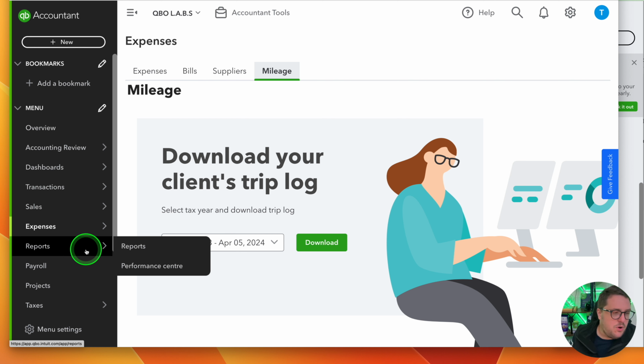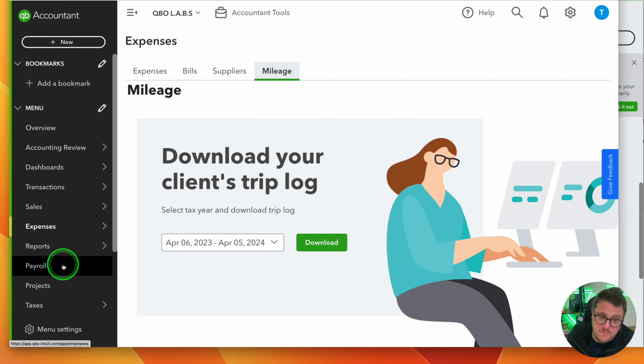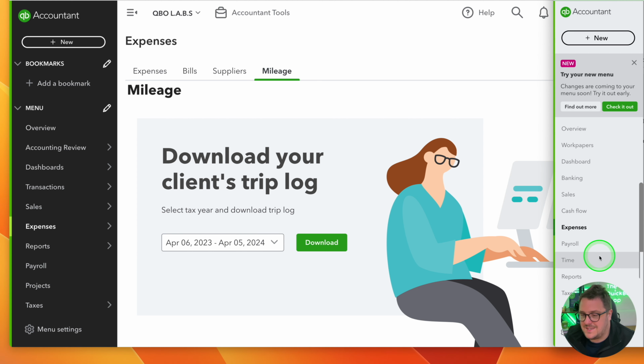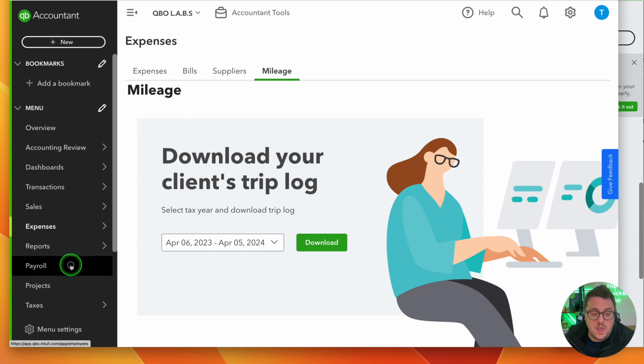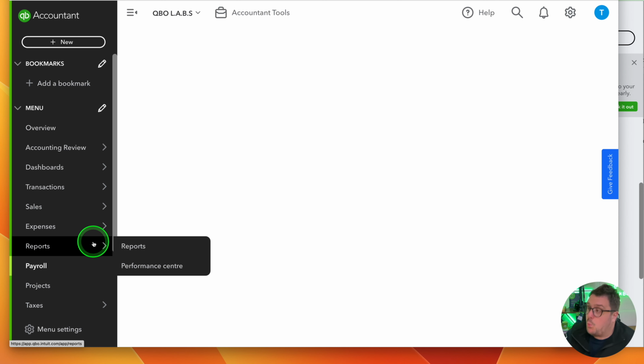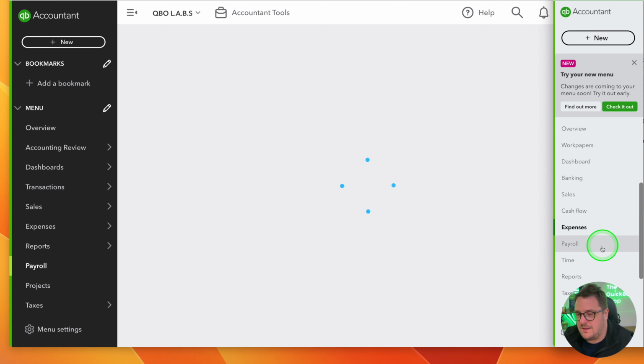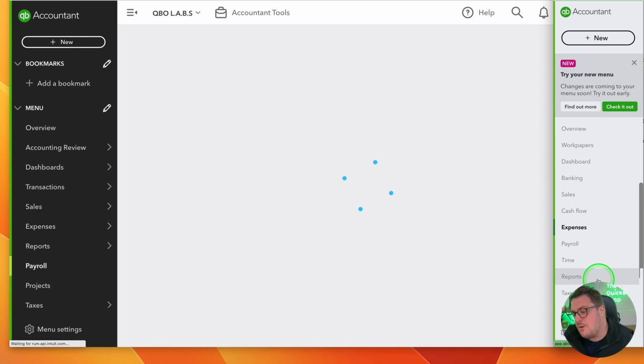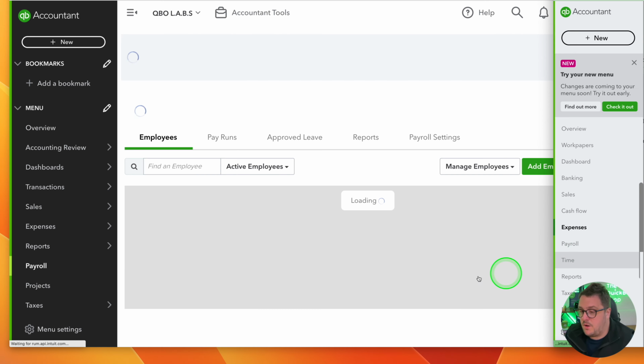If we go to the report section, subtle difference here. Reports are now above payroll, and projects have been dropped to the bottom as well. But reports-wise, exactly the same. You've got reports and your performance center, exactly how we had before. Payroll, though, is now one step below. Where it was before, it was underneath expenses. We then had payroll and time. Now payroll, I believe, also includes time as well. And the report section is now above both of those.